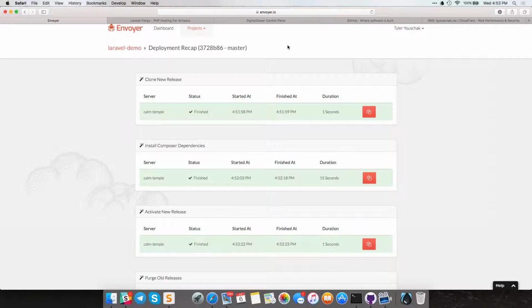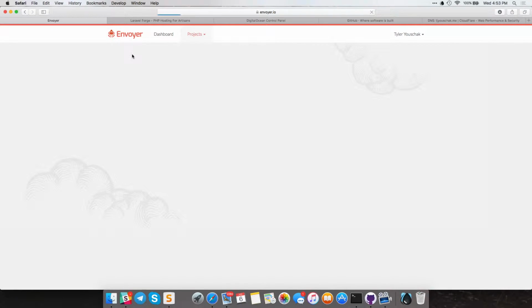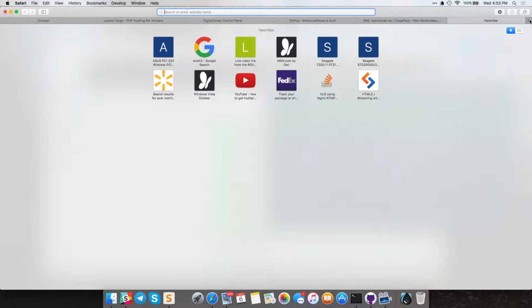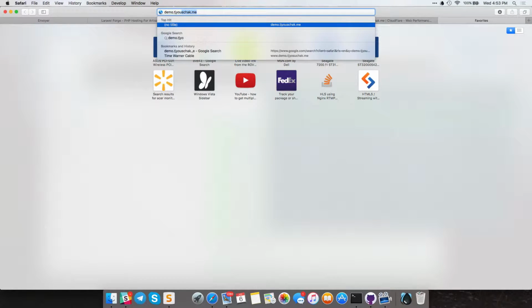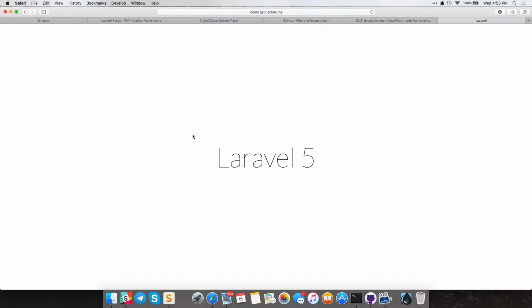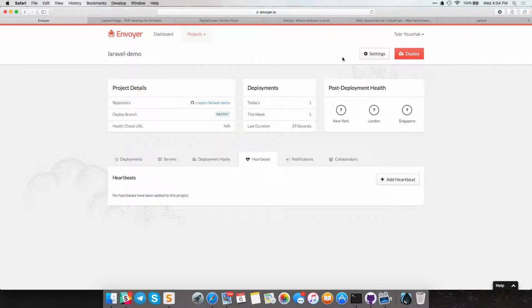So I'm going to go ahead and view this site in my browser. So I'm going to go to demo.tjushack.me, and as we can see, it says Laravel 5 and everything is just jolly. Okay, so now that we went ahead and installed the repo on the server, we can access it. Let's actually go one step further.